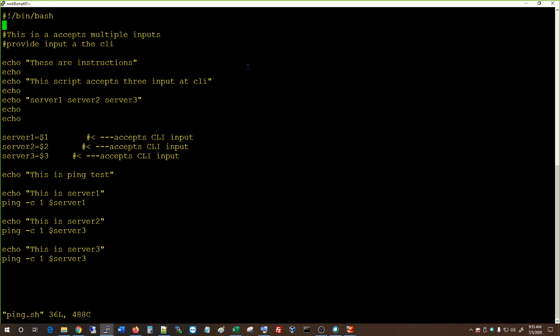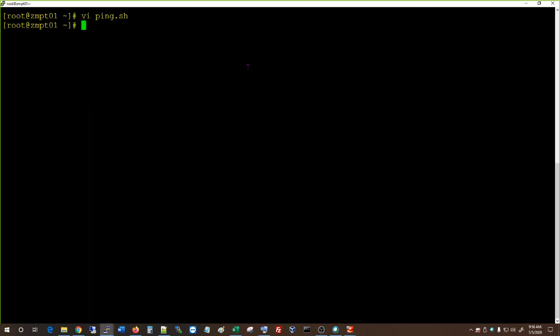Okay, so dollar server 1. So for server 2, you're pinging server 3, which is why if you see that this is server 2, below that it's dollar server 3. Yeah, very good. You have a good eye for looking for the errors already, which is very good. So I'm going to type.